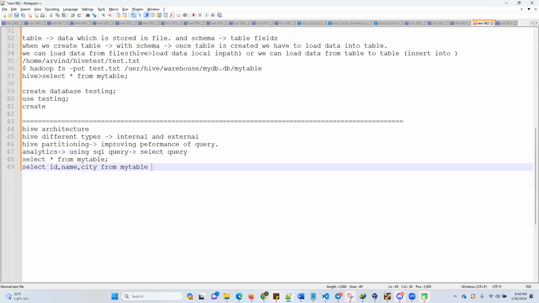Sometimes you are loading the entire table data. If the table is really very huge, use the limit keyword. Limit 5 or limit 10, 100. You just need to see the sample data, so you can do the limit. But these are just normal SQL queries.